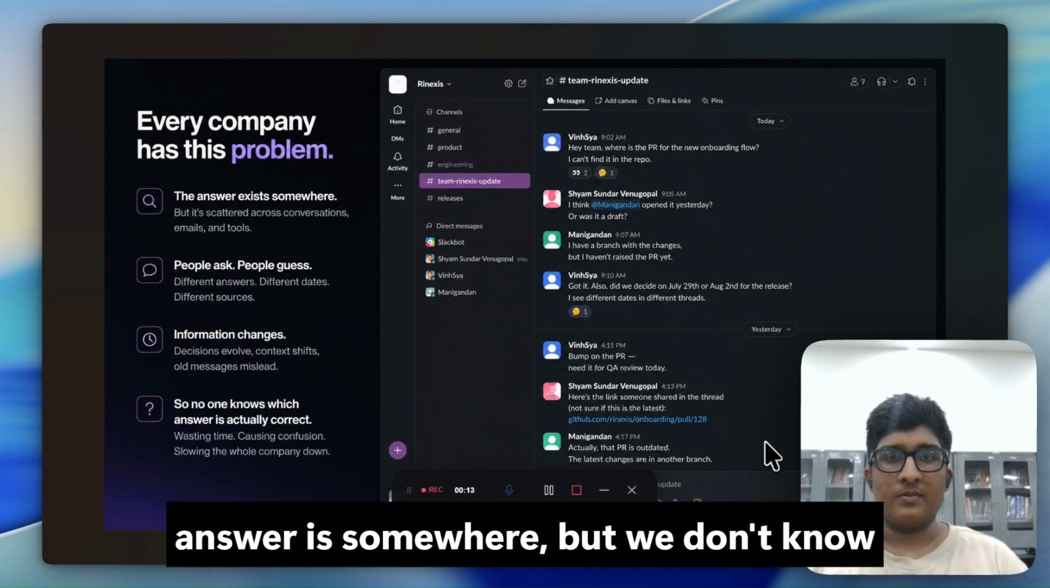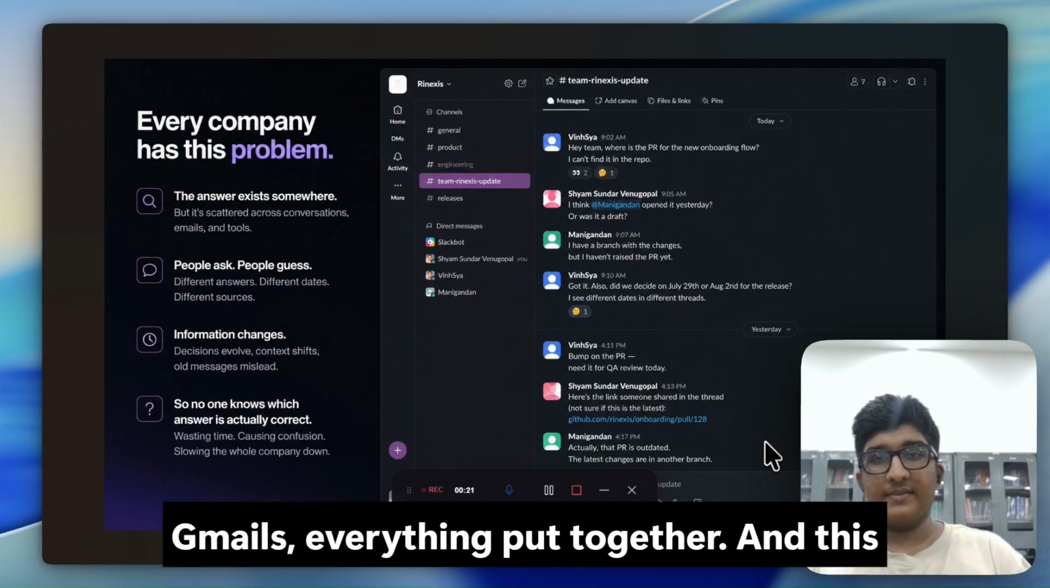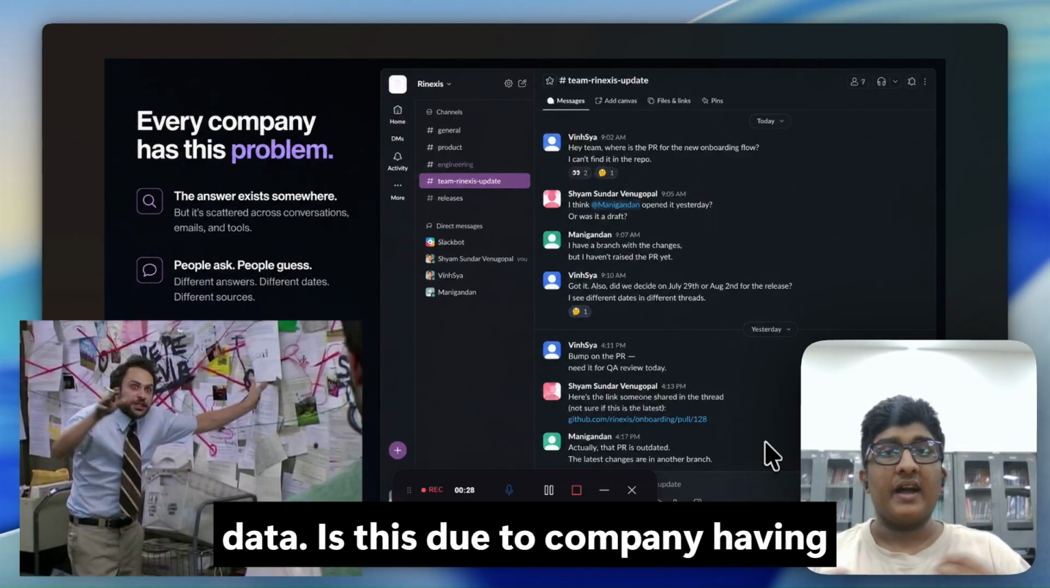Every company has this problem. The answer is somewhere, but we don't know where. The company is not just one single workplace. It's like Slack, Linear, Gmail, everything put together. And this is not due to the company having too much data. It's just due to the company having scattered data.